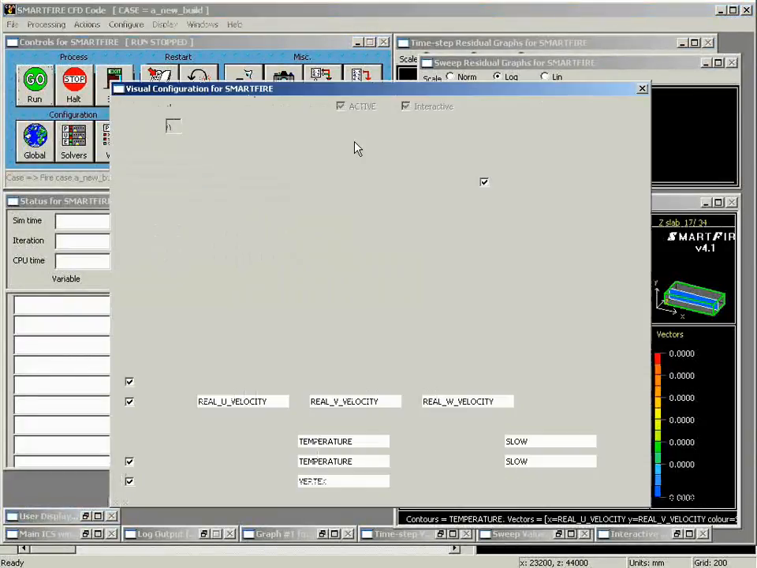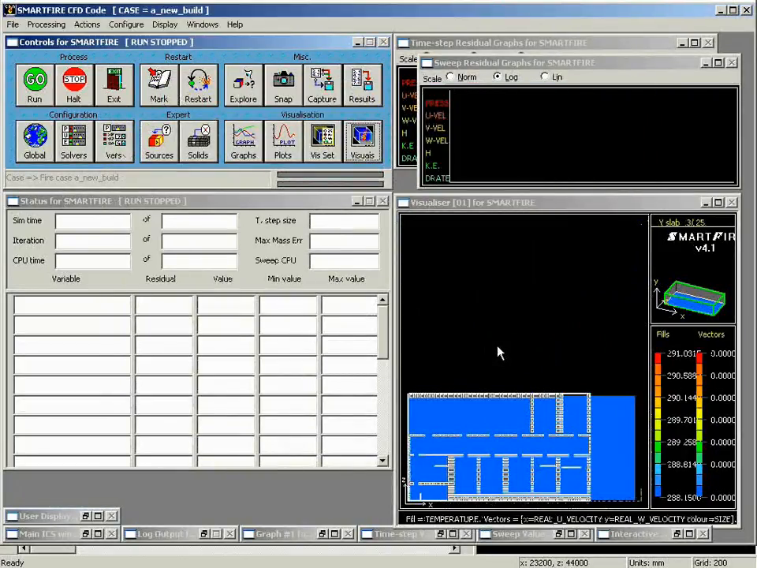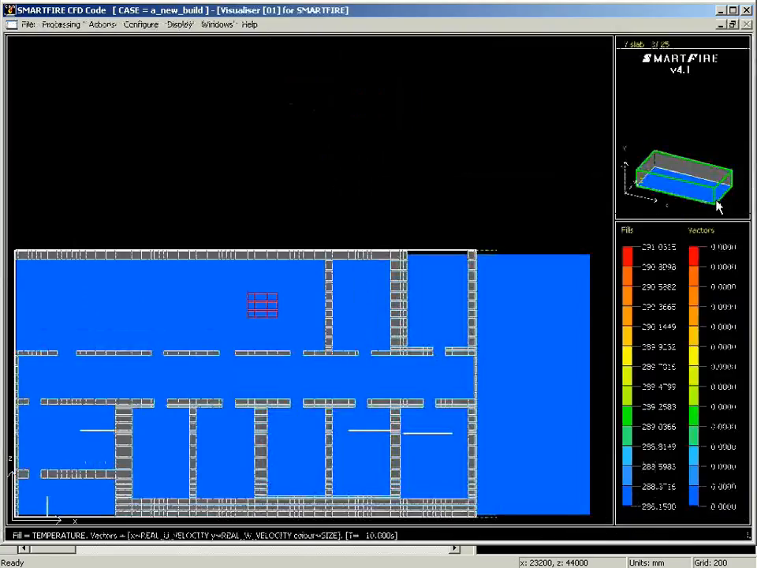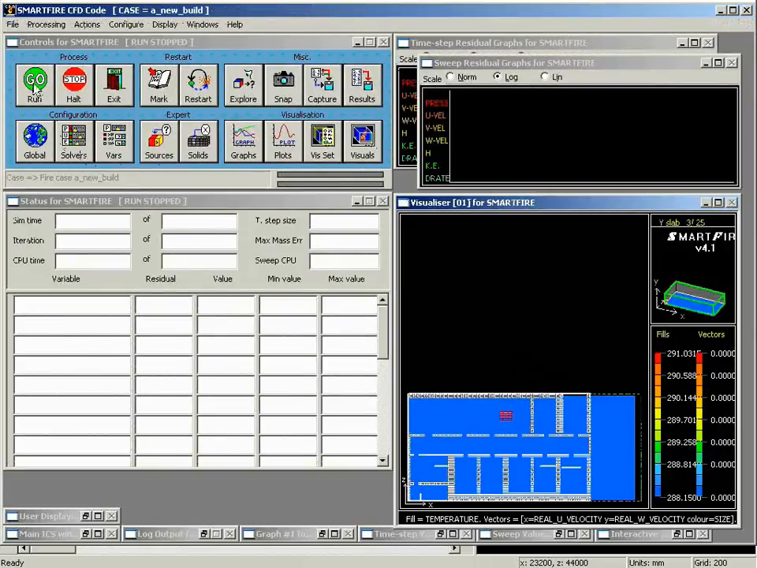And I'm now going to choose to select a different visual for the runtime visualization. I'm going to choose a Y plane. It's a horizontal cut plane. And I'm going to show a temperature fill on that plane. So this will be through or just above the fire. And here we see the cut plane through the geometry. So you can now run the CFD case.